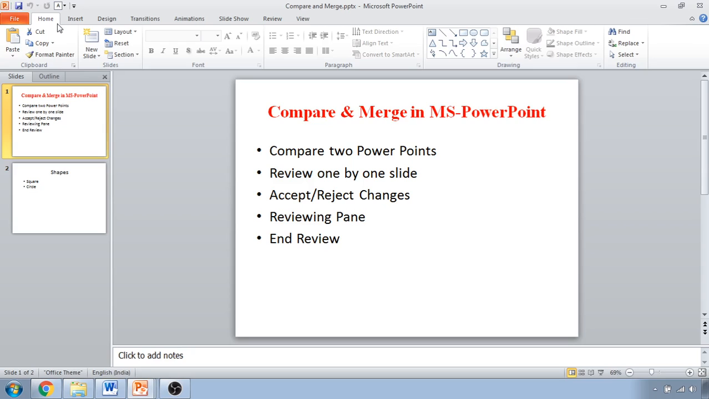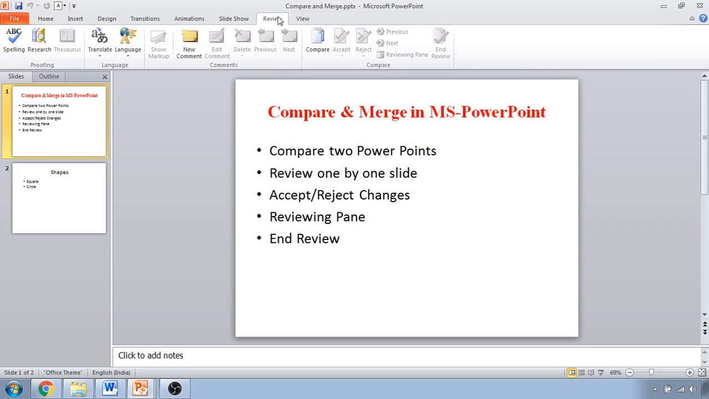This allows you to see the difference between the two versions of the same presentation so that you could decide which changes you want to include in your final version. So basically, if you want to see the compare option, it is available in the review tab.